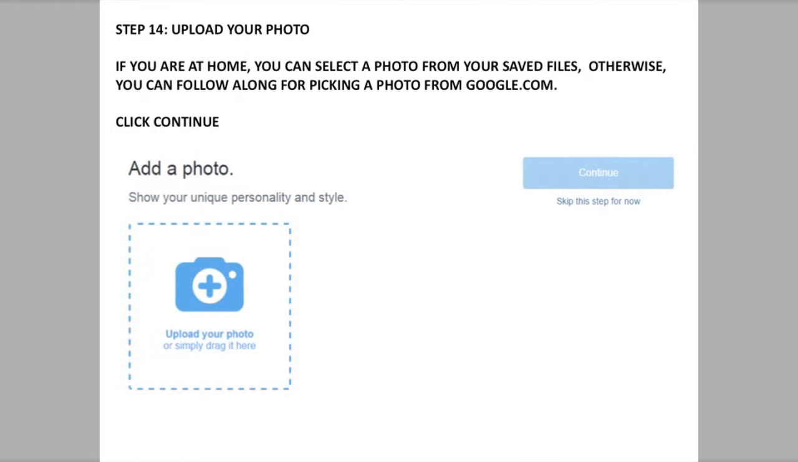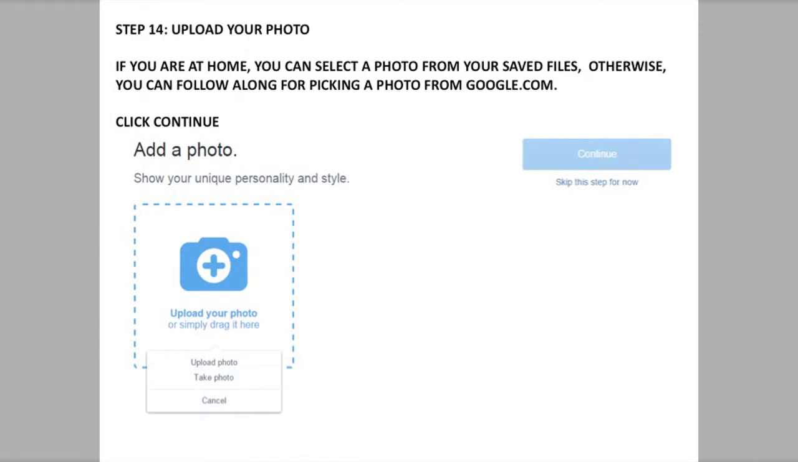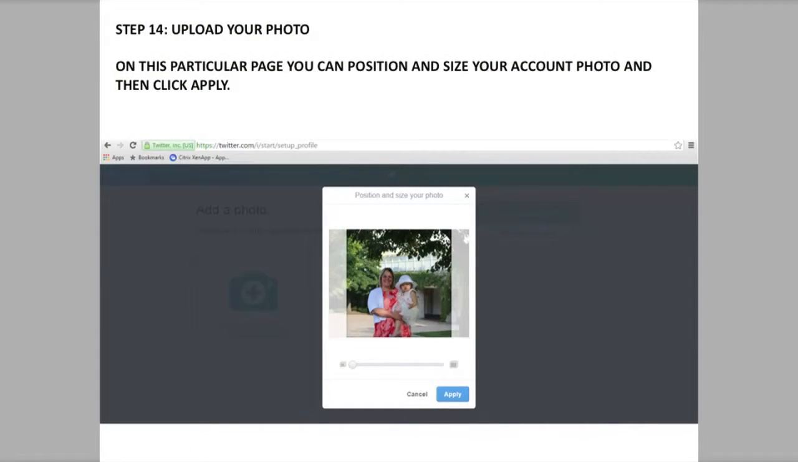The next step, it asks us to upload a photo. So when you're home and you have a picture accessible on your phone or on your computer, you can go ahead and upload your photo. You're going to go ahead and click right in this area here, and it will say upload photo. Or if you happen to have a camera on your computer, you can take your photo right there. So I chose to upload my photo. I picked a picture of myself, and then I could also make it larger or smaller so that my face would make the icon profile picture.